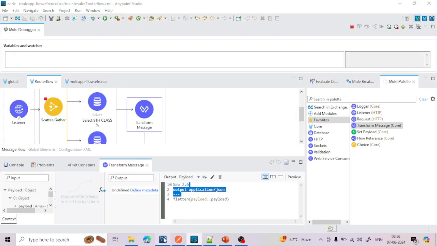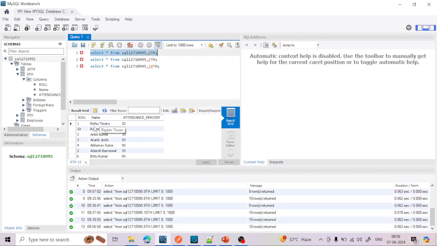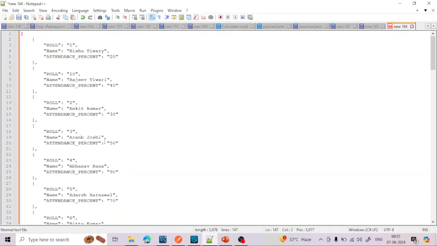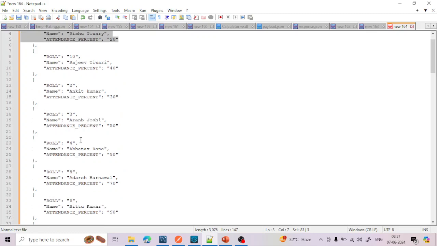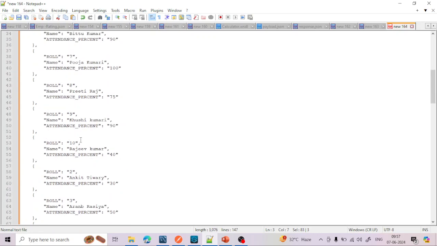Let's go to the table and fetch for the 8th class. You can see 8th class roll number 1 is Rishu Tiwari, attendance percent 20%, and it is showing here. Again for roll numbers 2, 3, 4, 5, 6, 7, 8, it is showing.